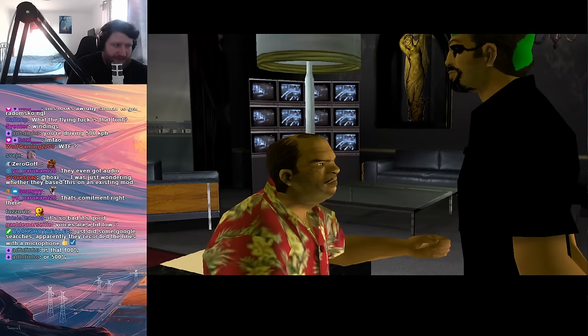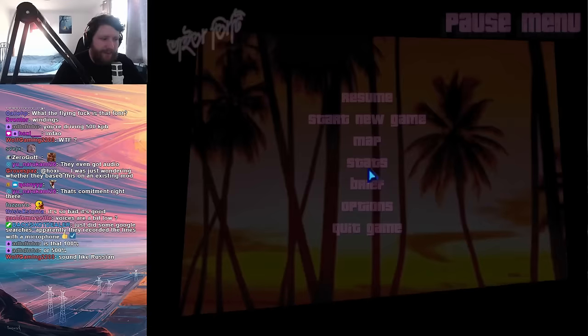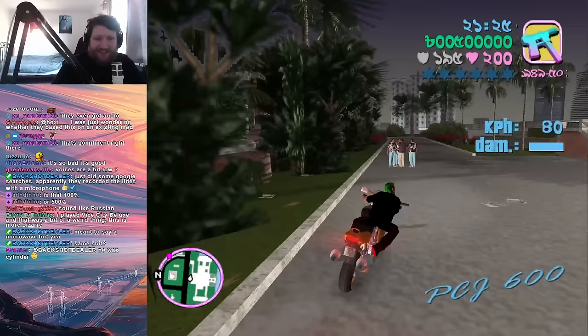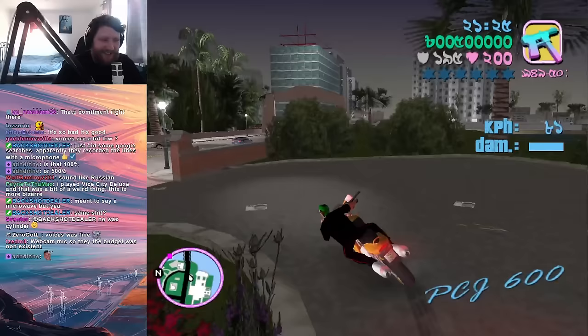Voices are a bit low. They sound okay for me. It might be because the music was so loud. I can turn the sound effects up a bit. Okay, let's go. We've got like a god bike here. This thing's fucking beastly. Look at it.